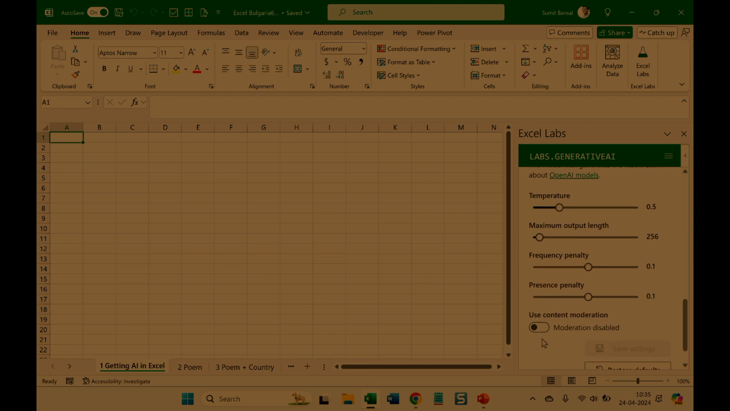The only thing I changed here is this option called use content moderation. Now, AI sometimes can give you results which are a bit offensive or harmful, and this model is going to filter those records out. I was trying different use cases, and sometimes it would give a value error in my formula. I don't want that to happen, so I'm going to turn this setting off, but again, experiment with it.